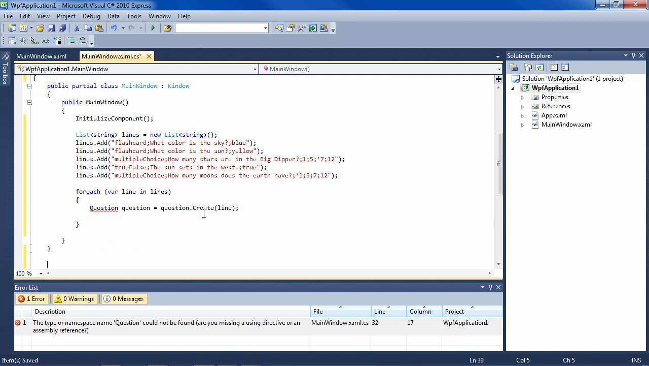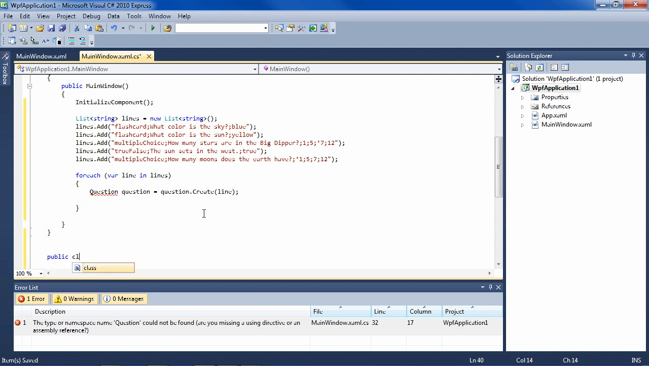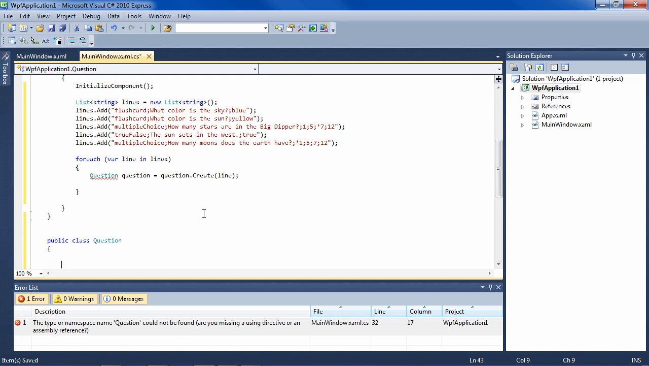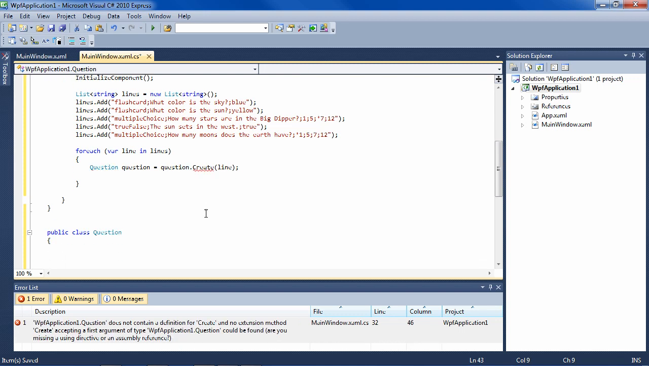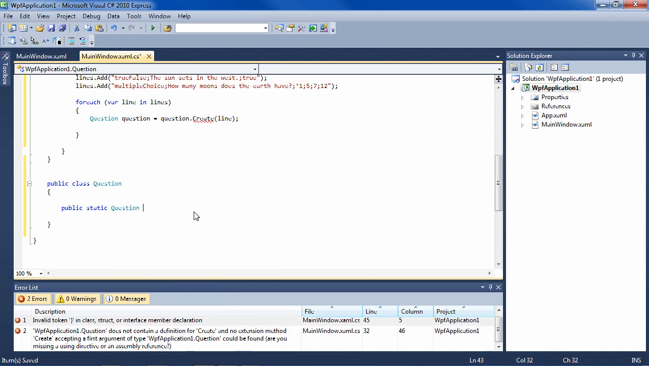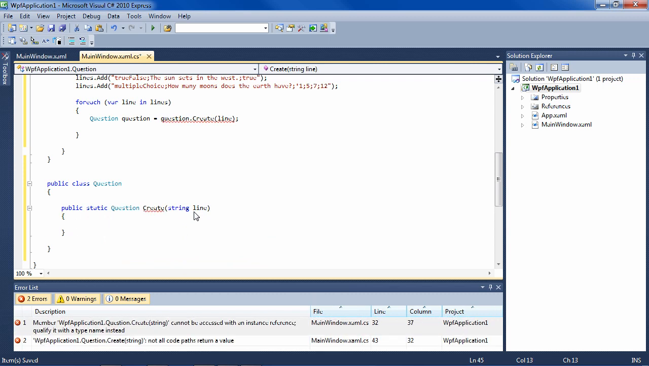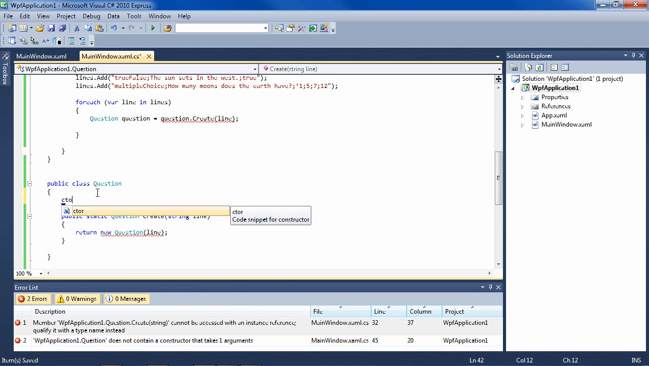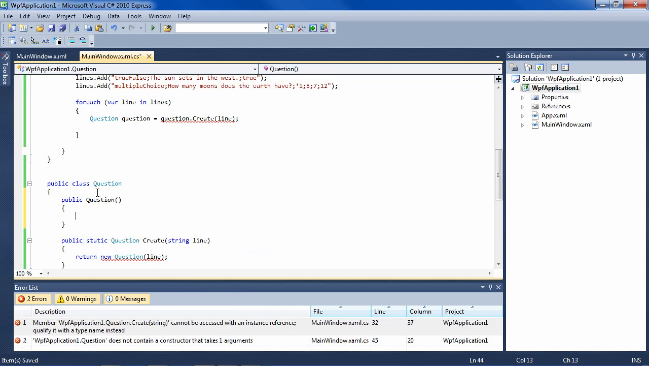And we'll do that right here. Public class question. And inside the question class, we're going to make a static method to instantiate it. Like this. And with the static create method, we're just going to return a question. So we'll say return new question and just send on the line. And of course, we need to create the constructor. CTOR tab creates the constructor.